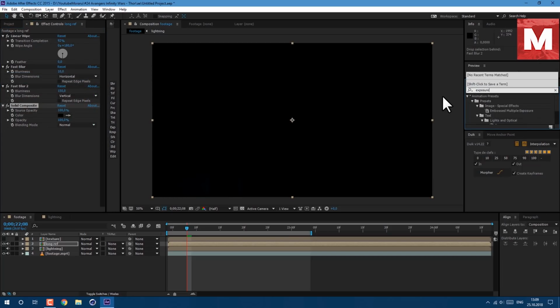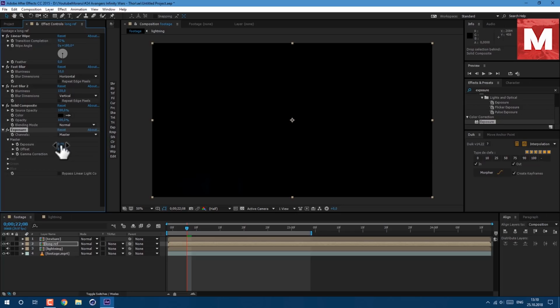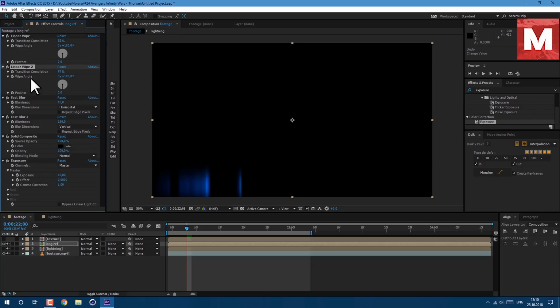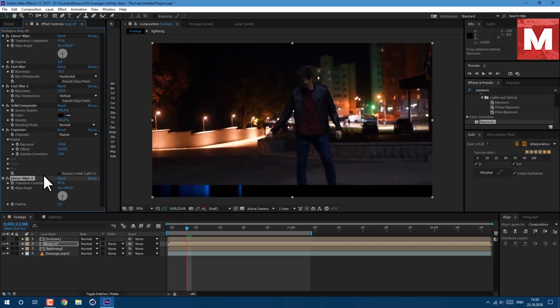And finally, let's add some exposure. Let's set exposure way up and change this value until we will see our reflection. I'll set it to 10. And finally, let's duplicate this linear wipe once again. Select and press Ctrl D on keyboard. Drag it down. And let's cut this top off.